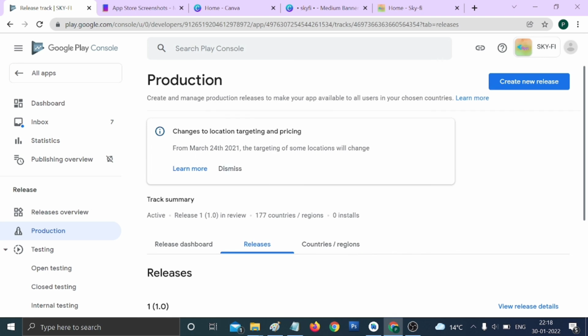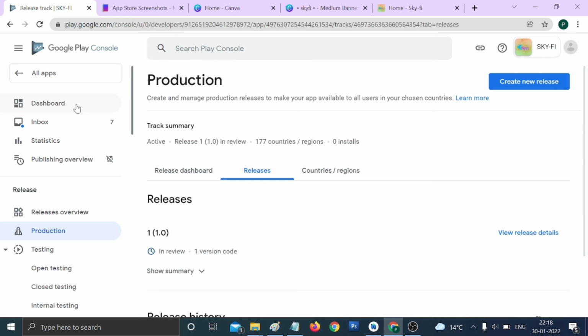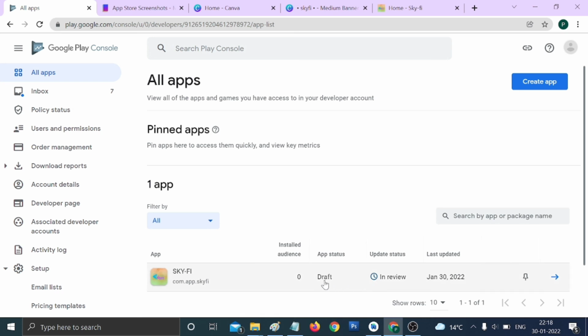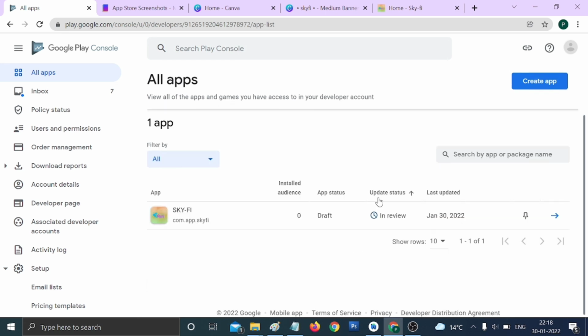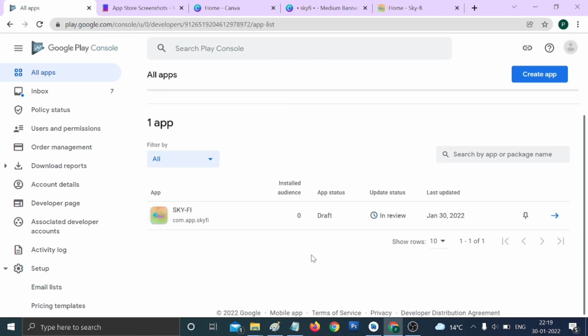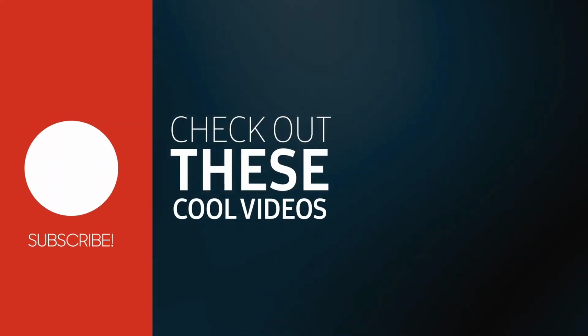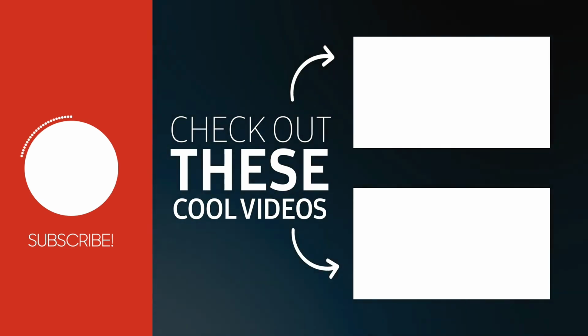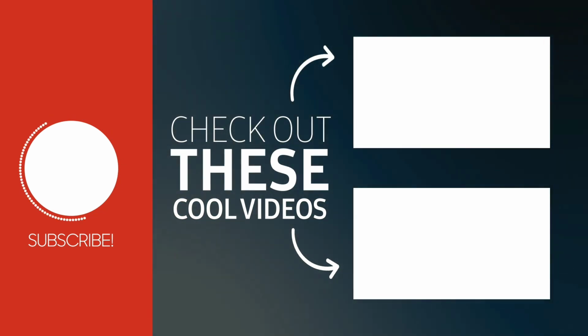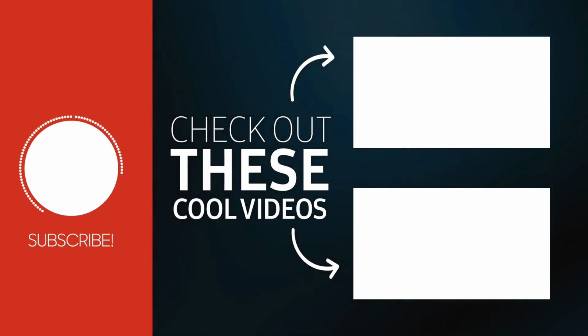So after this is done, you can click on all apps. If you get an option like this, draft and update status is in review. This is the final step, then you get this. Okay, after publishing this application, it goes live on the Play Store, and it takes approximately 2 weeks. If your app is the first one, then it takes 2 weeks. Okay, if you already have 2 to 4 apps or approximately 5 apps, then it does not take more time. It's just 24 hours. So this is the step for you. Thank you.